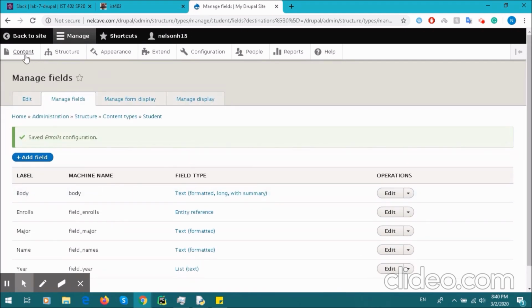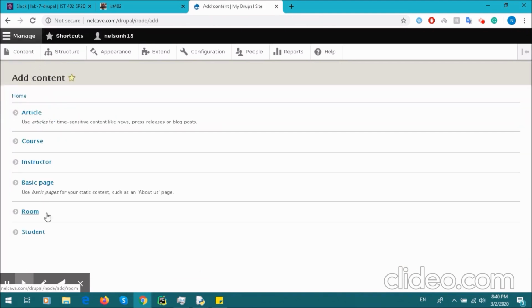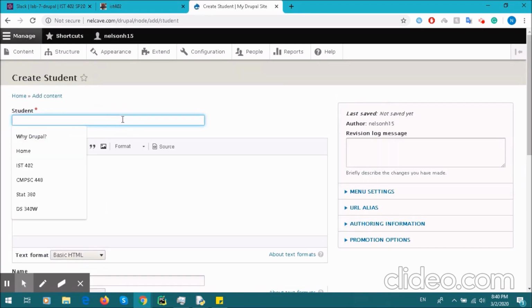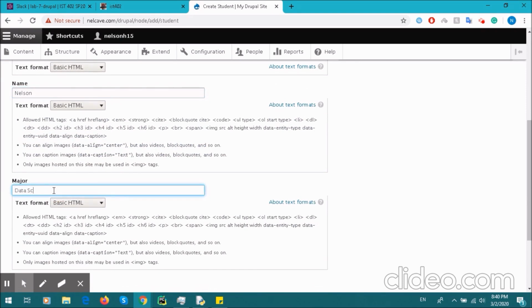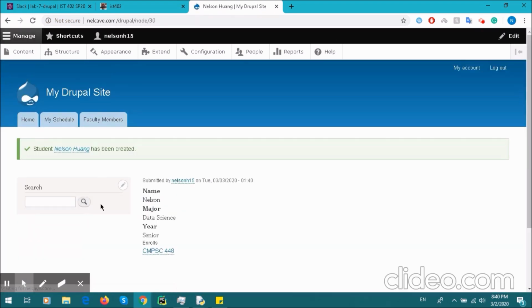So now what I'm going to do with this is I'm going to go back to content, and I'm going to hit content, add content, and now that the student content is added there, I'm going to create a student. Right, so for student, I'm going to write my name here. Major, data science major, senior, and I'm enrolled in content. So that's an option here. So I'm going to hit save. Okay, so I created a student.